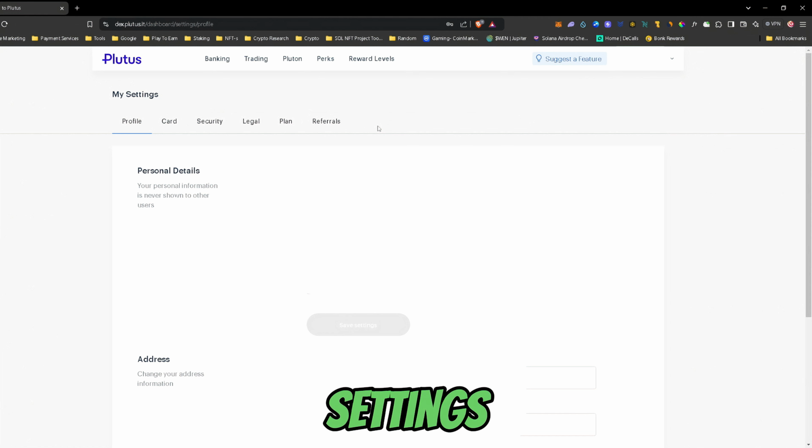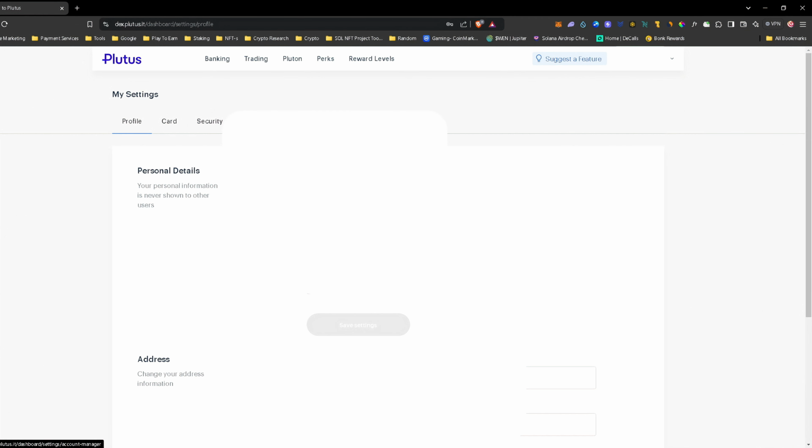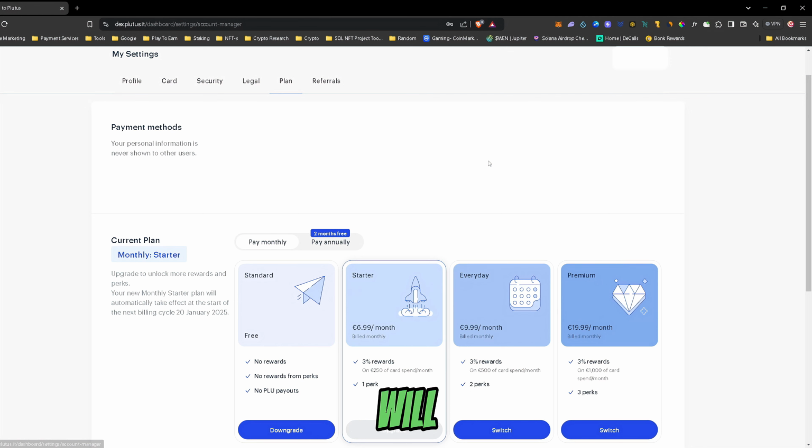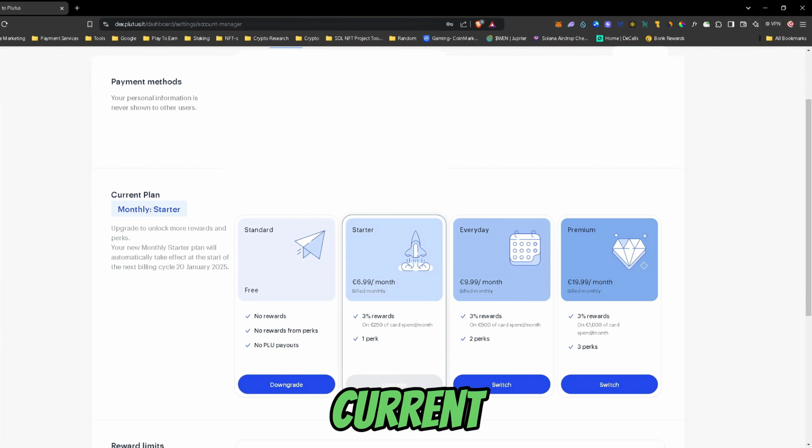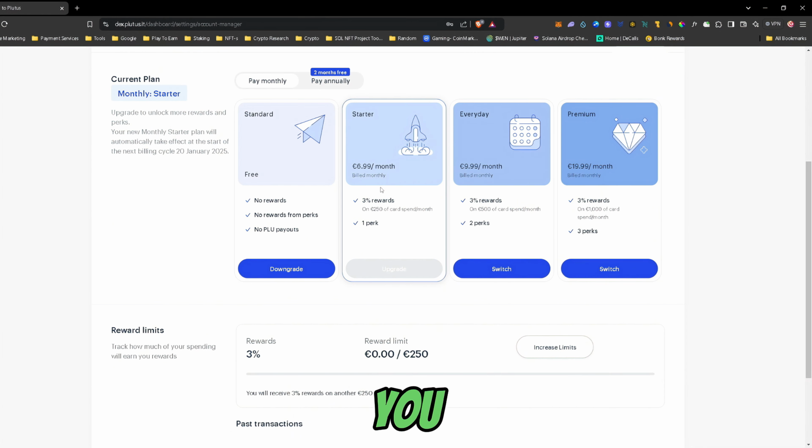Now from the settings, go to the plan option right here. And in the plan option, you will see your billing method and your current plan. So as you can see, I currently have a starter plan, and if I want to cancel my subscription, all I need to do is just click downgrade right here to the standard plan.